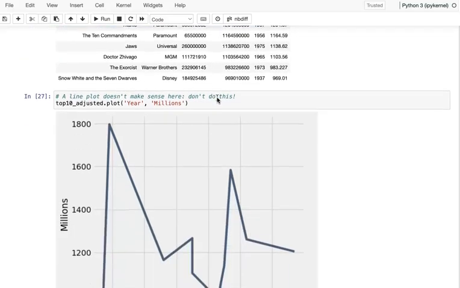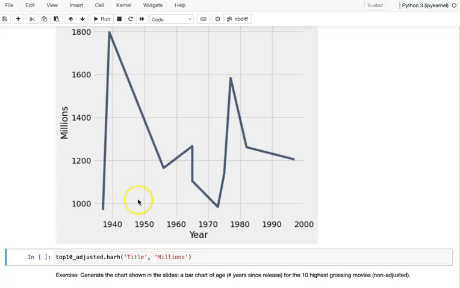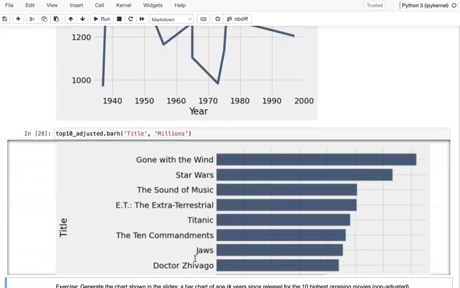That's why we introduce for categorical data what we can do, which we call the bar chart. We want to see, for different titles, what their million gross sale is. So you will see it looks like that.